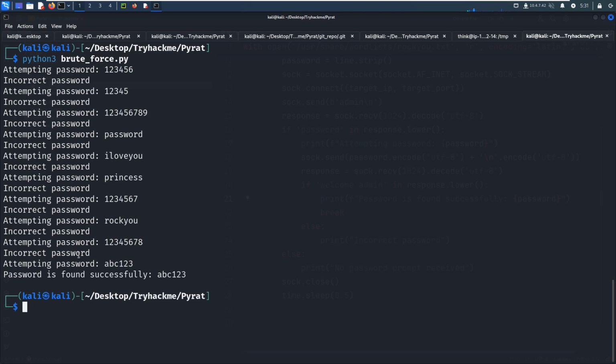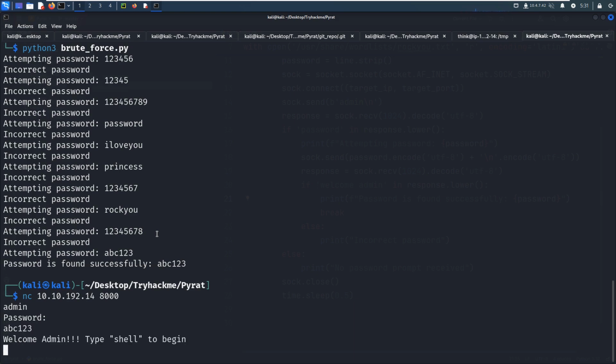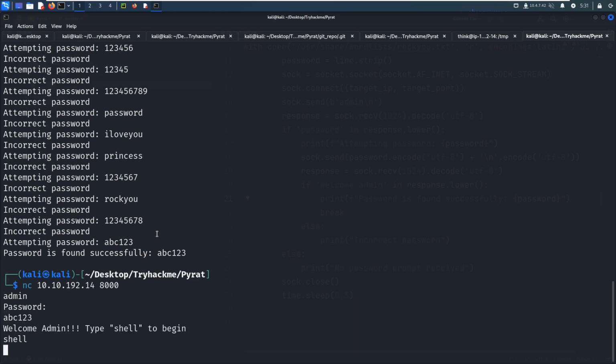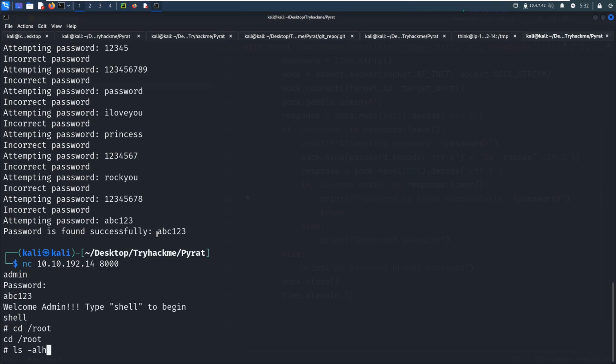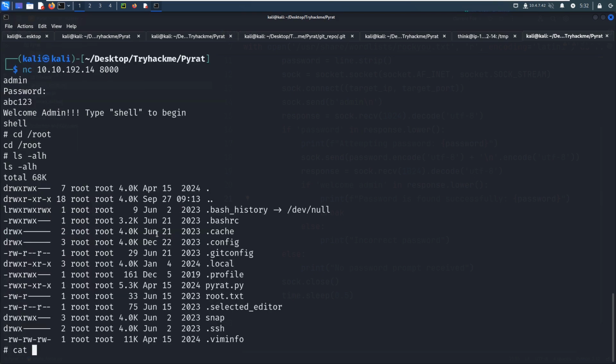So the password is found successfully and the program is stopped. So now we can connect to the target machine over this port number one more time. And we need to use the admin as the data, not a username, and the password ABC123. So welcome. And we can get the shell to begin. As you can see from the hashtag, we know we are the root user. Beautiful. And then we can grab the final flag.